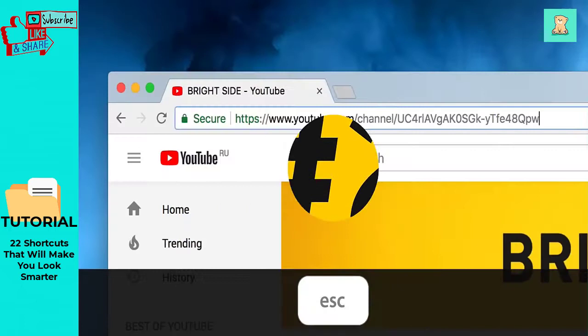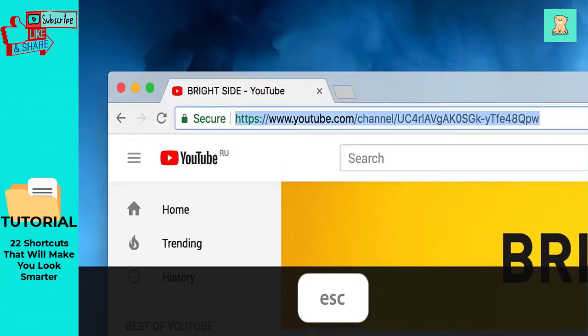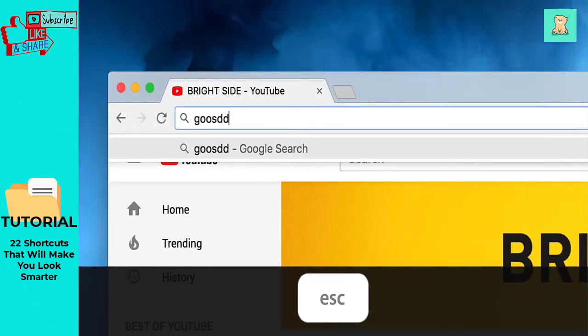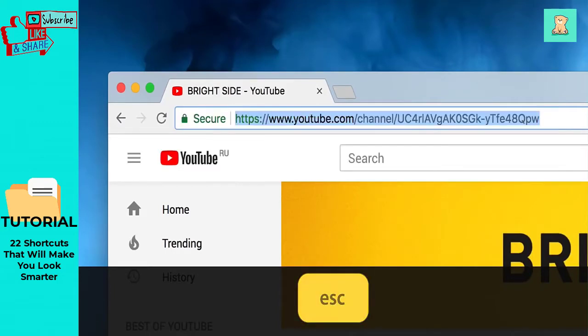Number 2. In case you've made a mistake while typing an address into the URL bar, you can restore the address of the current web page in the search field by hitting Escape.